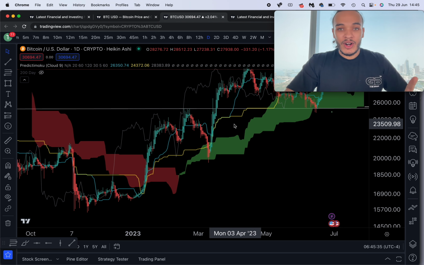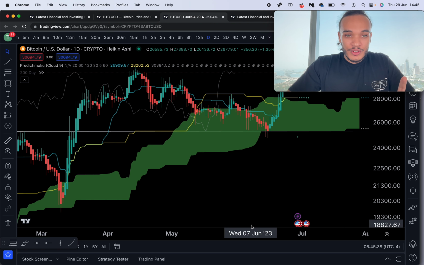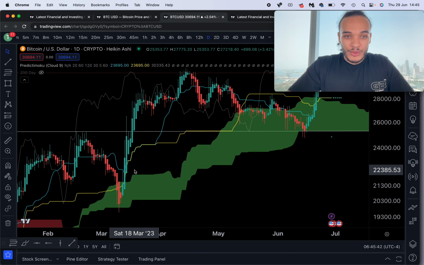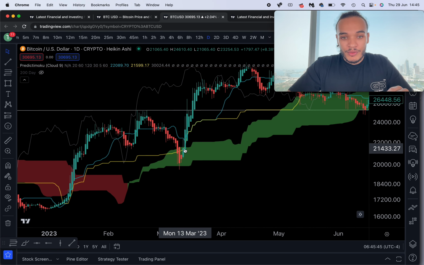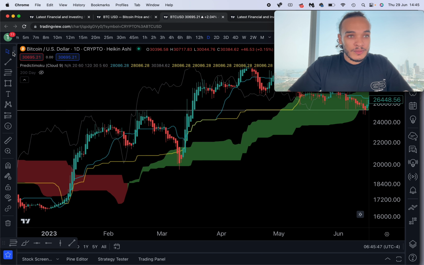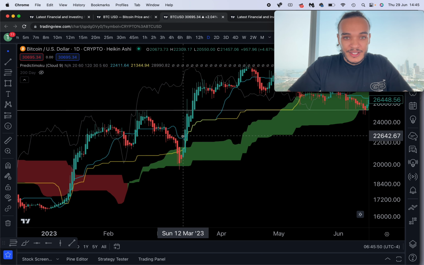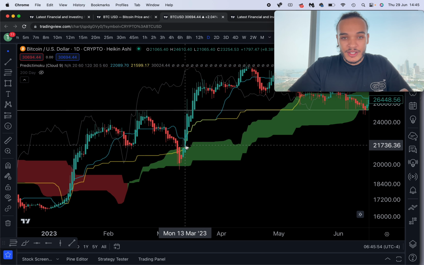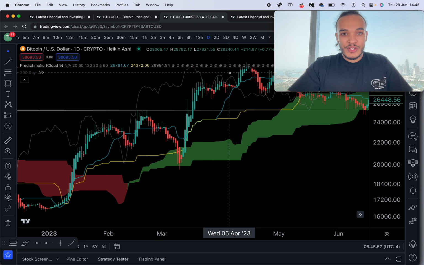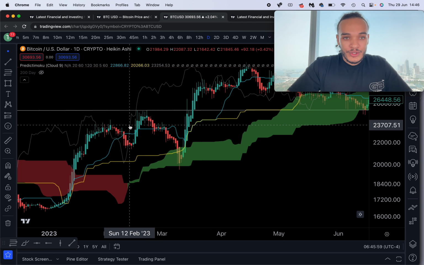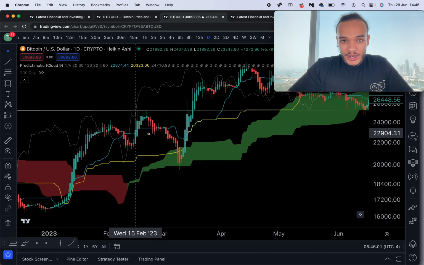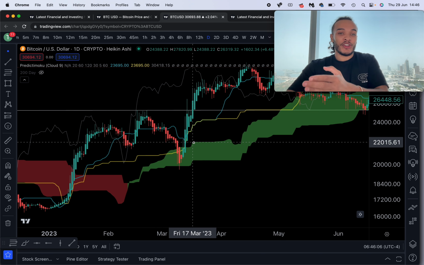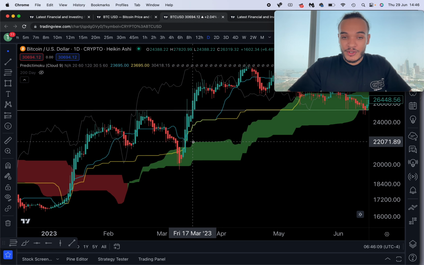Now, whenever they are outside of the cloud and they cross, so whenever the Kijun and the Tenkan cross, that is a bullish signal. As you can see here, on the 13th of March, let me make it a little dot so it's easier, when the Kijun and the Tenkan crossed, this was a bullish sign. We also saw it cross price. That is a bullish sign and bullish momentum. I personally went long here. A lot of my community went long here and made a lot of money from this.